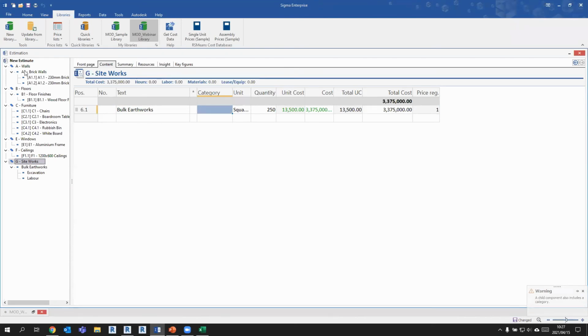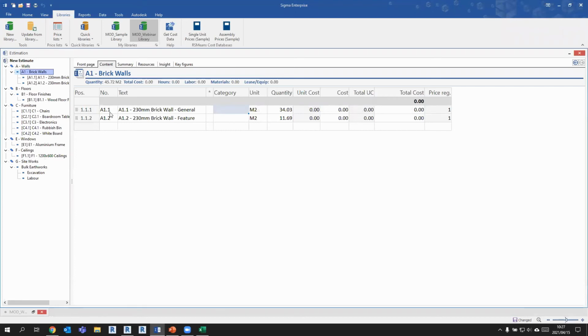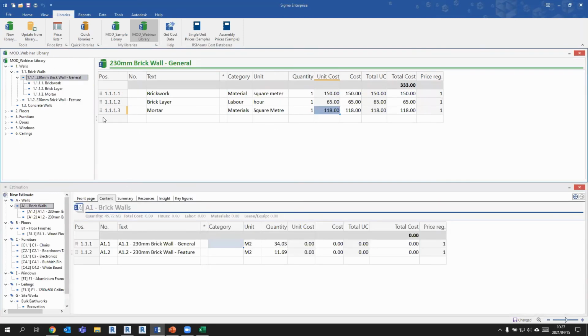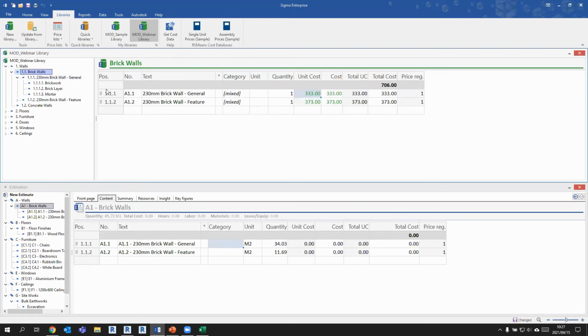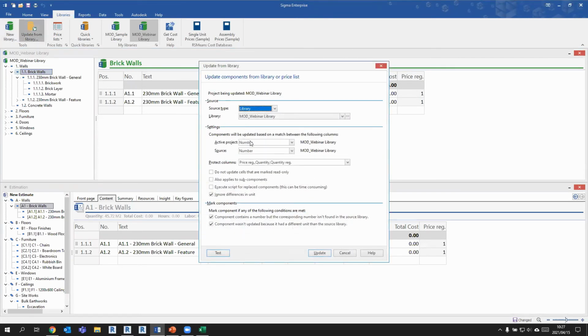So coming back to our information, now I've made sure that this code from our classification with our library is the same. So again, if I open up our library at the top, you can see the green means library. And I go to my wall, I can see A1.1 is the same for this one. Now, the biggest benefit of the setup is, if I go update from library, I can select what I am looking at. So I want to match this number from my estimate with the number from my library. And I basically say update.